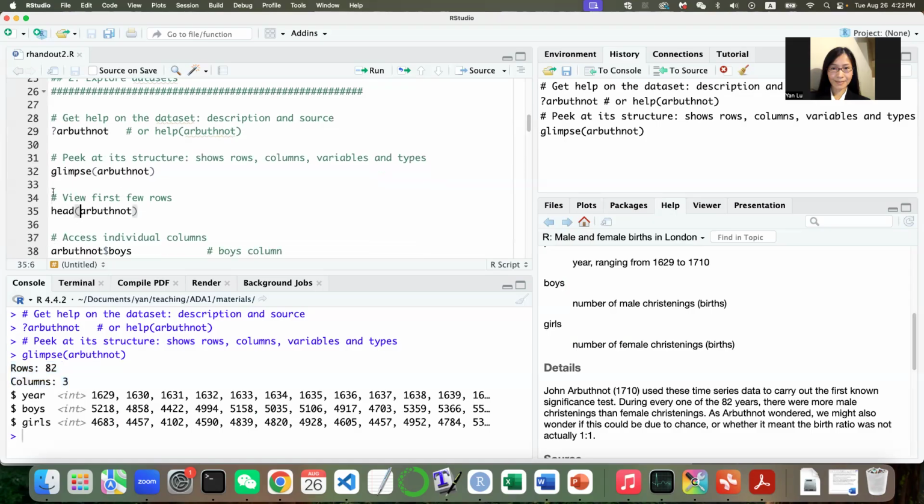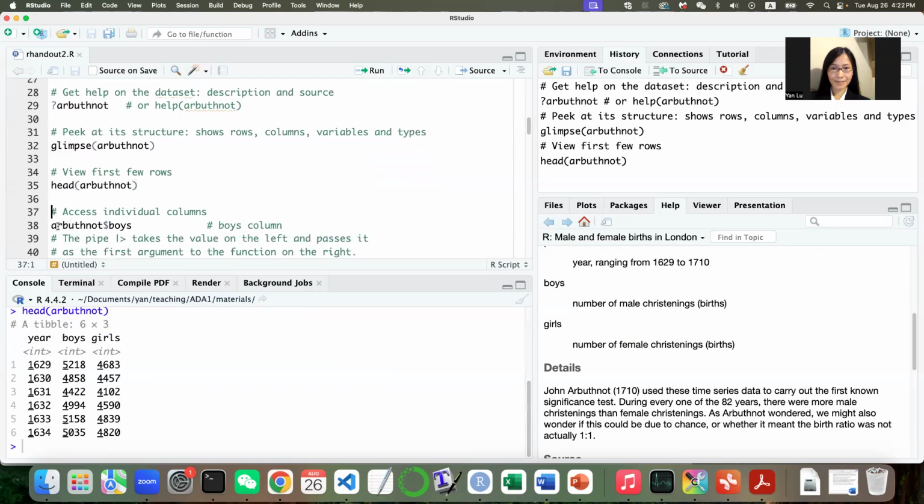We can also view the data frame format. Run head Arbuthnot. Okay, so this gives you 6 data points. So the table with 6 rows and 3 columns, with the first column year, the second column boys, and the third column girls. They are all integers.